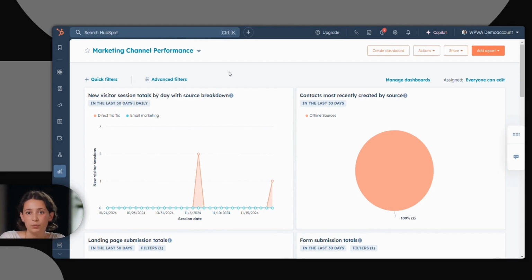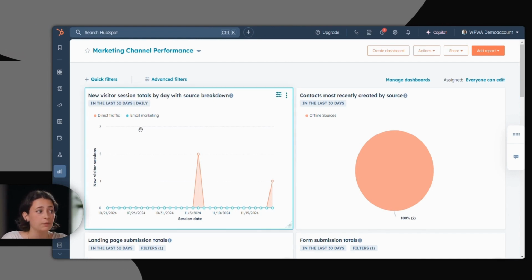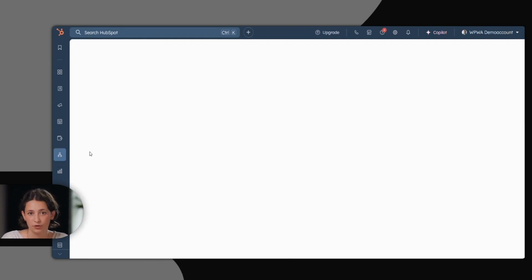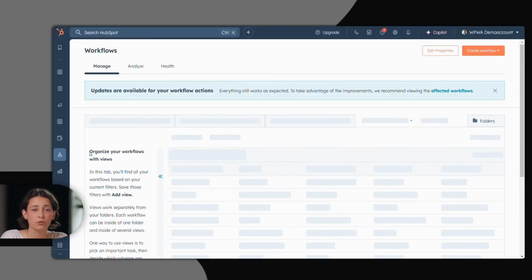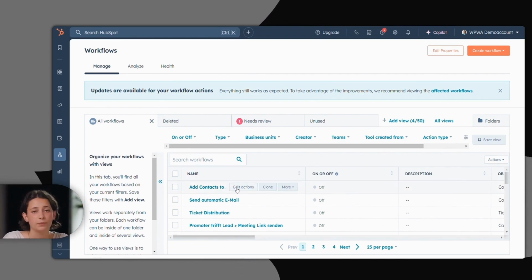HubSpot lets you automate your personas in workflows. You can easily assign your contacts to the respective persona. To do this, you first need to select Automate on the left and click on Workflows. Now you can create a new workflow or edit an existing one. I'll show you how to link that with the persona using this example workflow.